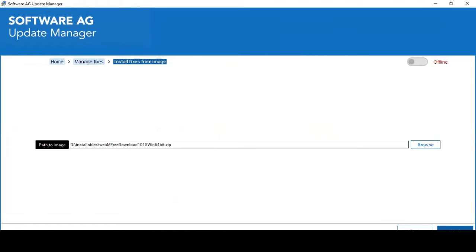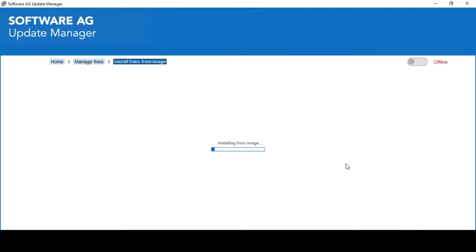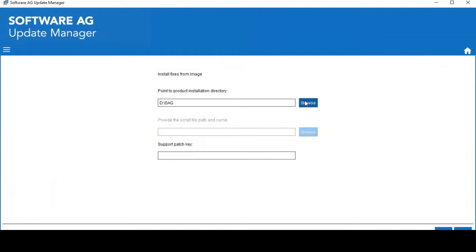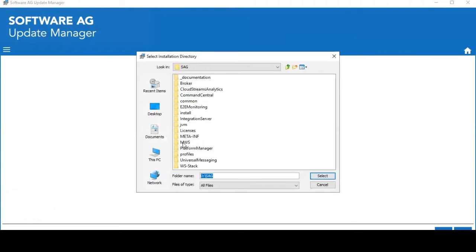On next. Click on next, it will try to install it from the image here. And it will take a good amount of time also. So I wanted to install it on.